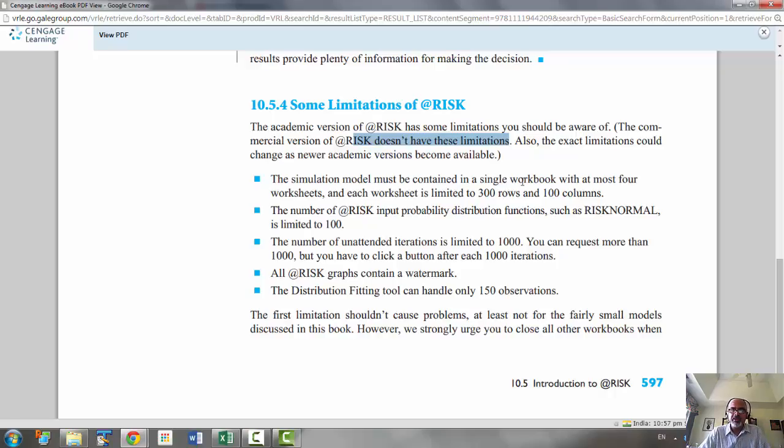must be contained in a single workbook with at most 4 worksheets, and each worksheet is limited to 300 rows and 100 columns. That's pretty big. So it's really not that big of a deal. And the number of probability distributions for the input cells, like demand with the triangular distribution and so on, those kinds of cells are limited to 100.